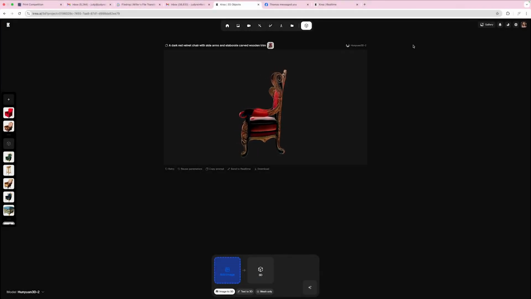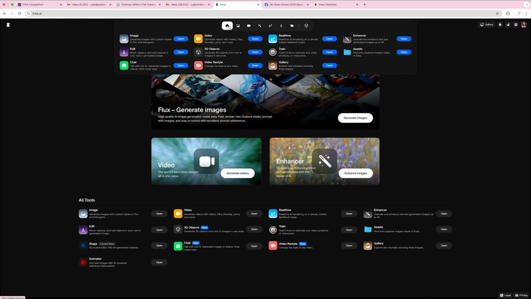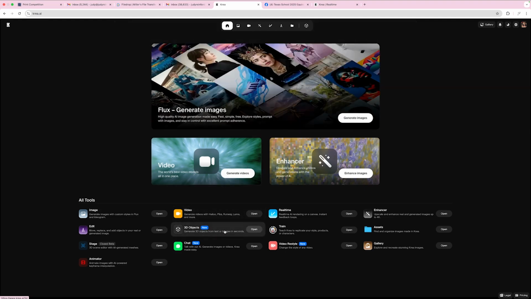So here we are inside Krea. This is the 3D page or room, whatever you want to call it. If you go to the home screen and hover over the home button, you'll see there's a 3D objects, I guess, tab that takes you to a room. It's also down here in the middle. It takes you to the same place. It's a little confusing. I know it's the way they designed it, but they both go to the same place. Not sure why they did this. Maybe someday I'll find out.